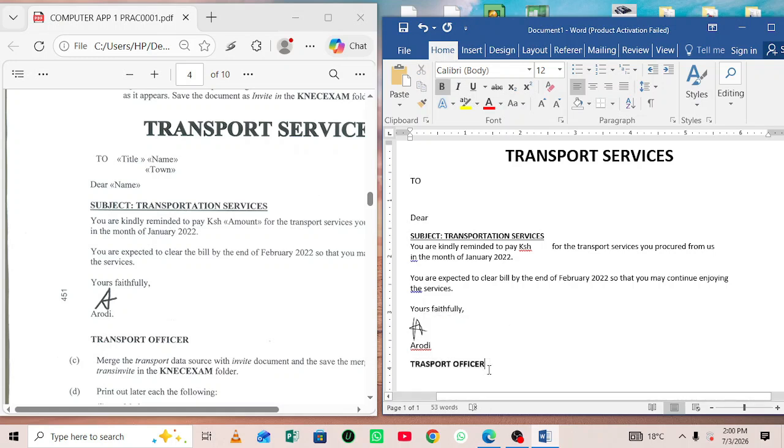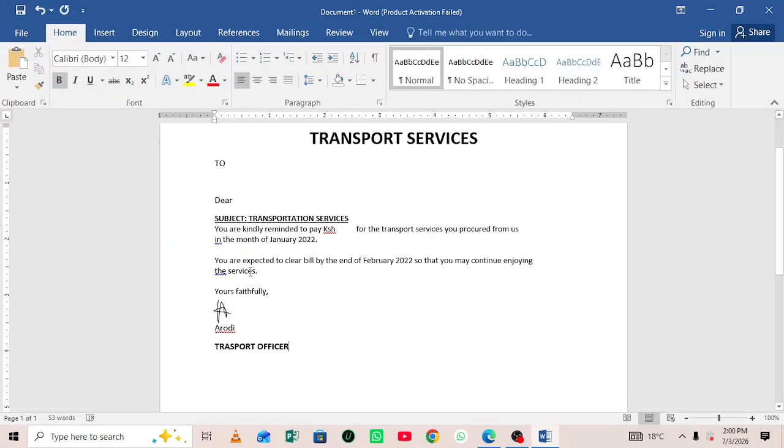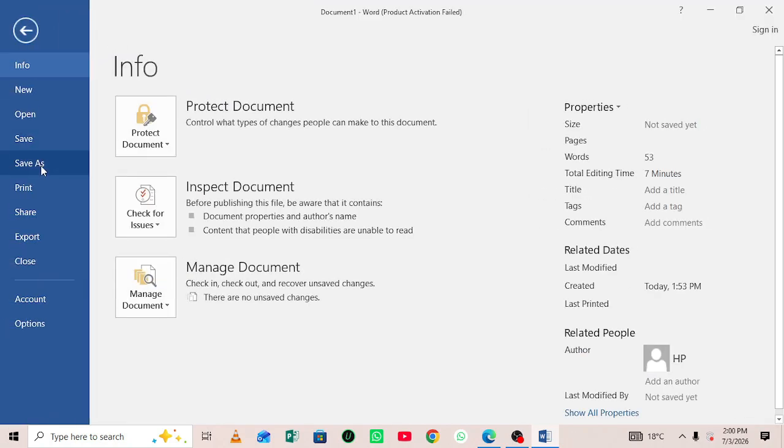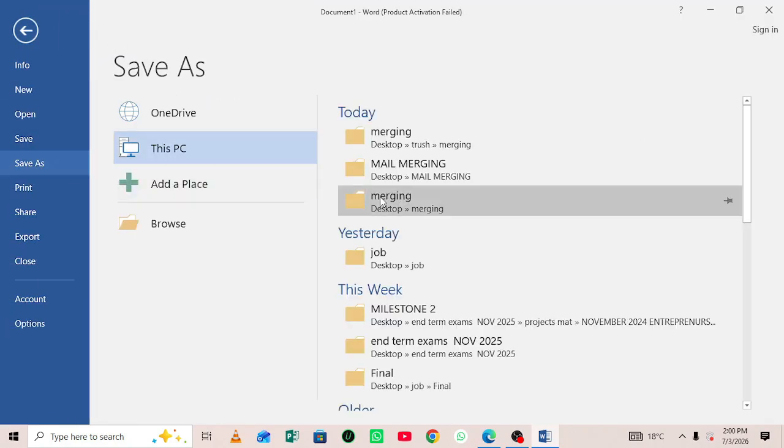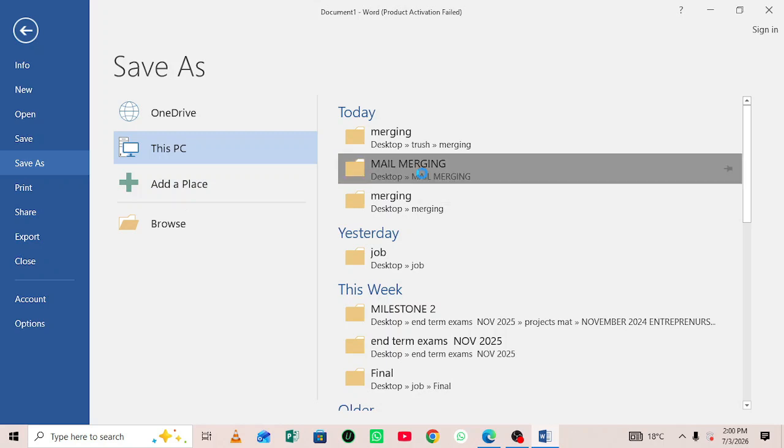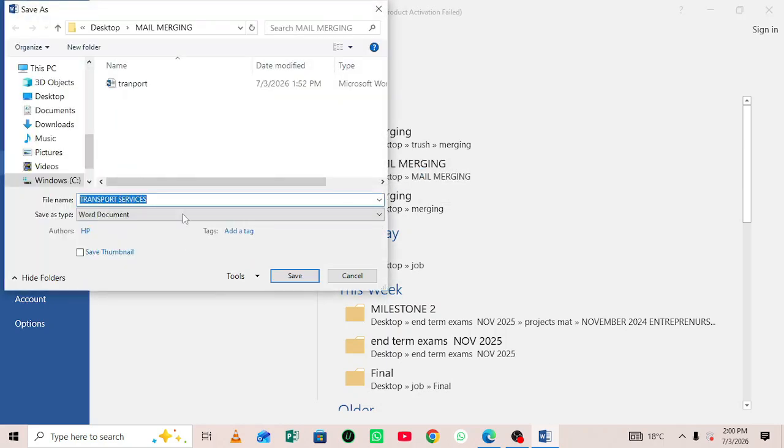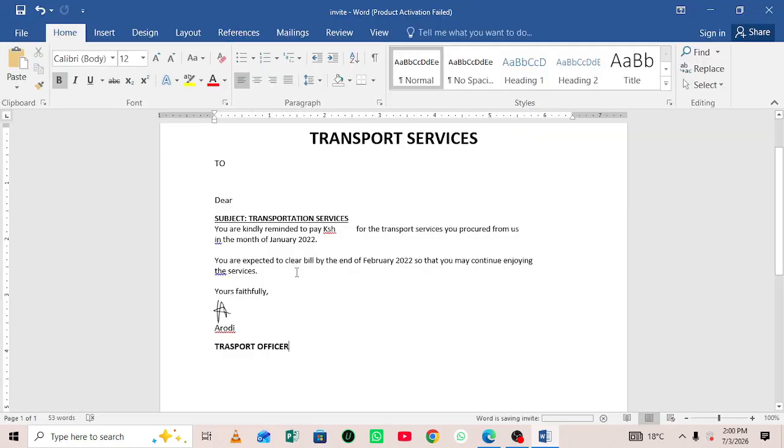And we are done with our main document. So we have been told to save the document as invite in the next exam folder. Remember that we shall save it in our mail merging folder. So we click on File, Save As, then our mail merging folder. Then we save it as invite, and now our main document has been saved.